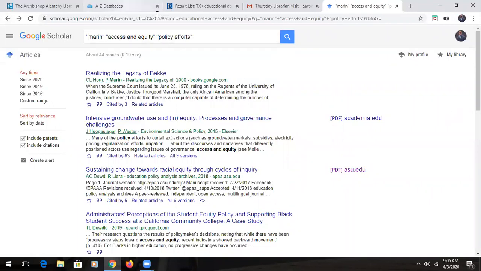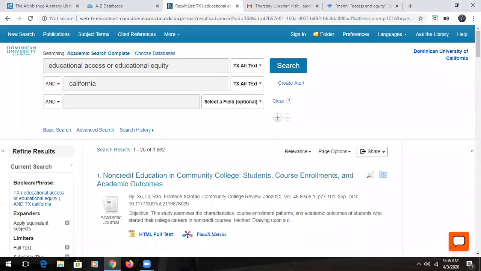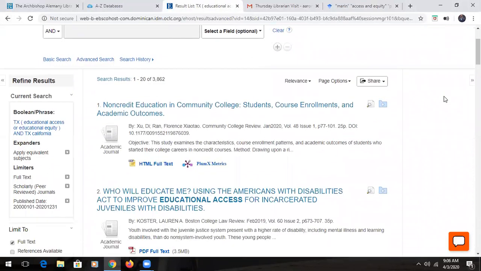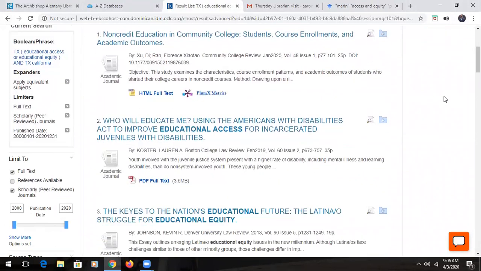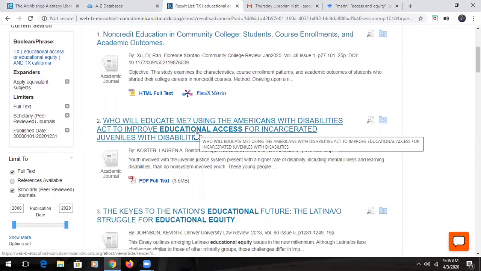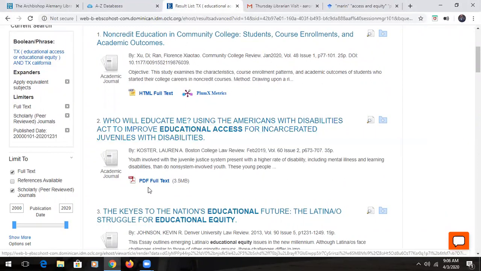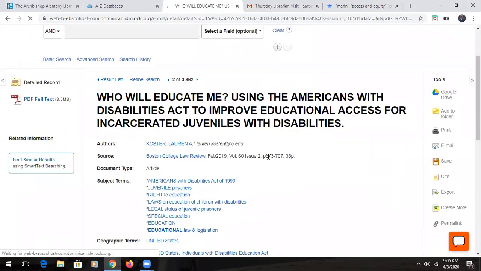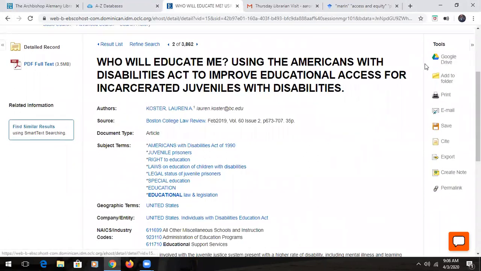When you do find an article that's relevant, you need to figure out some way of saving it. So going back to the databases, you'll see the PDF full text. You could open it there and then save the full text. On the right, you can save an article to Google Drive. You could save it to disk or to your desktop. You could export it as a PDF. You could save the permalink.